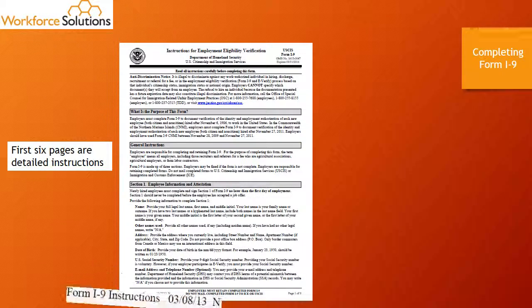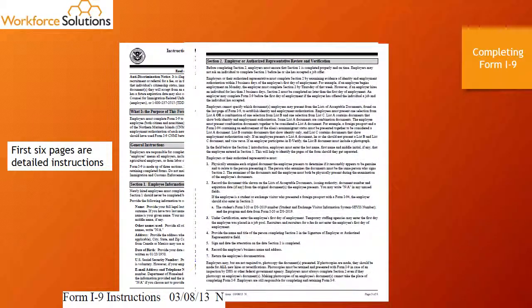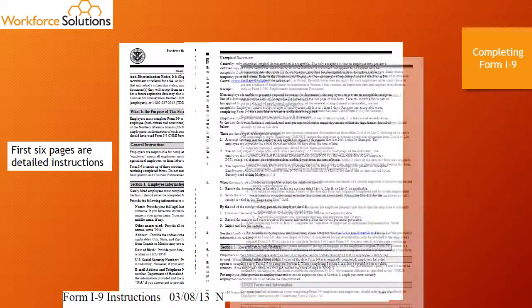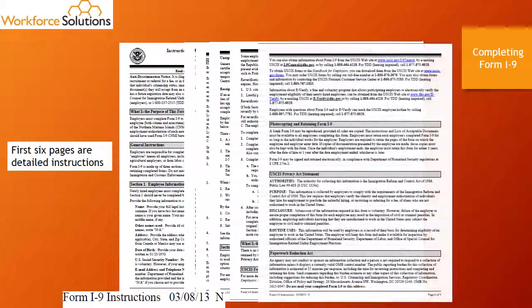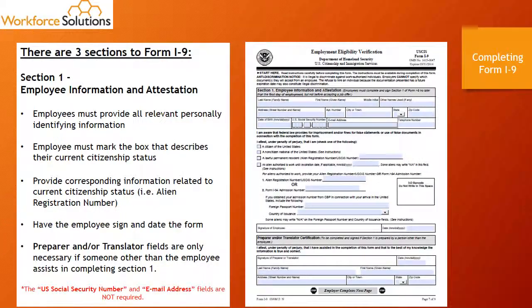Before completing the form, make sure that you have the current version dated no later than March 8, 2013. The form date can be found on the lower left-hand corner of the document. Form I-9 has 9 pages. Pages 1 through 6 give detailed instructions on how the employee and the employer must complete their respective sections of the form. Instructions must be available to the employee at the time the form is being completed. Form I-9 has 3 sections.